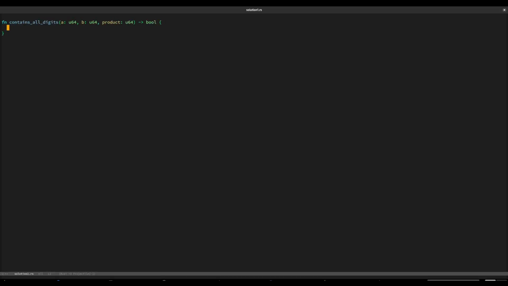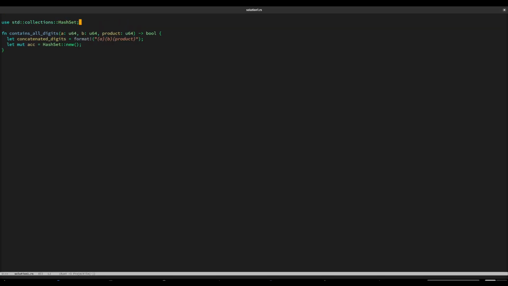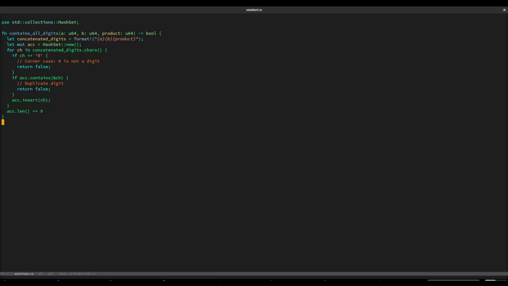First, convert all 3 numbers into one long string, so that we can get all the digits. Then iterate over the string, remembering the digits we've seen so far. If we encounter a duplicate digit or fail to encounter a digit, then this is not a pan-digital product. There are a few things worth noting here.